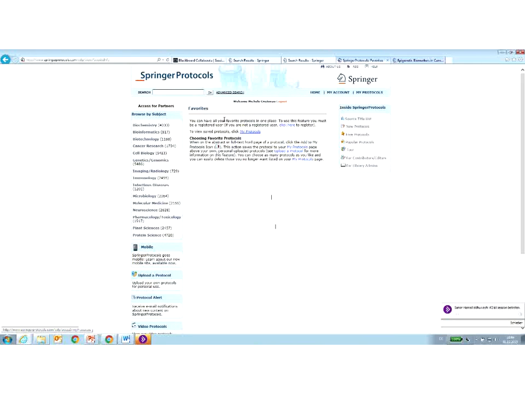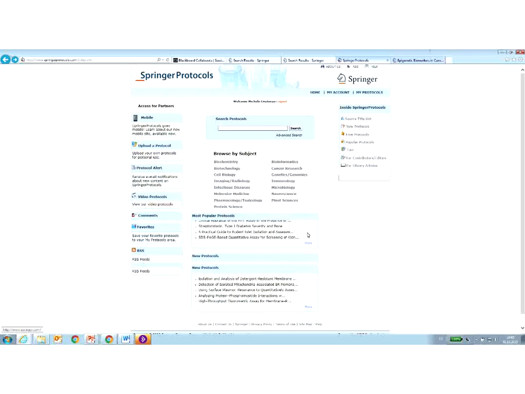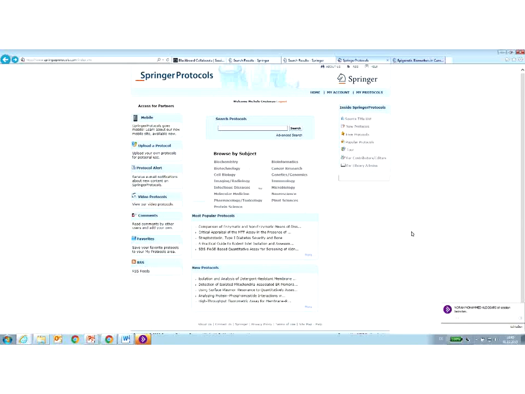You can, like we did already, also click in your favorite protocols. You can save all your favorite protocols in one place. And you can also set up RSS feeds in case you want to set up different types of alerts. You also have a few other features, like, for example, most popular protocols. So you can have access to the most popular protocols, so the protocols that people have looked at the most, and also the newer protocols. So what's new in the database, for example.